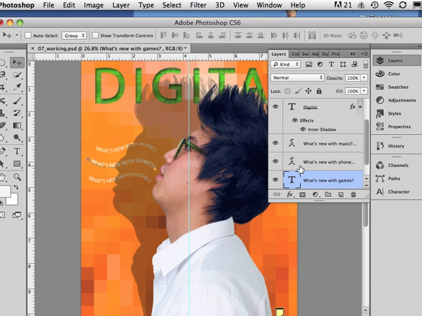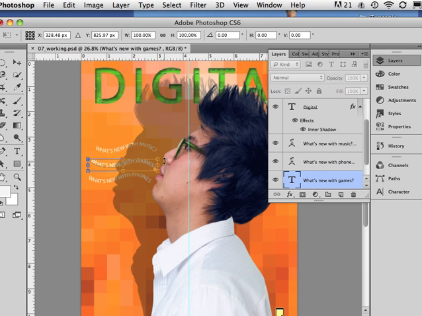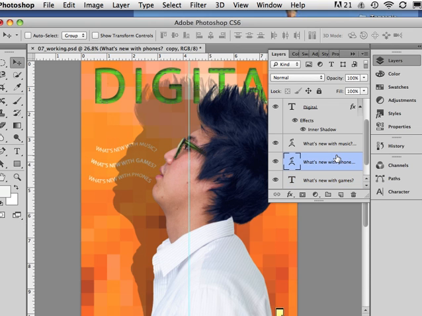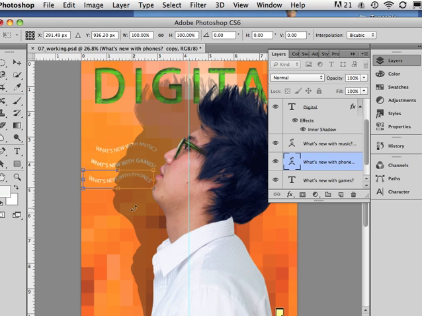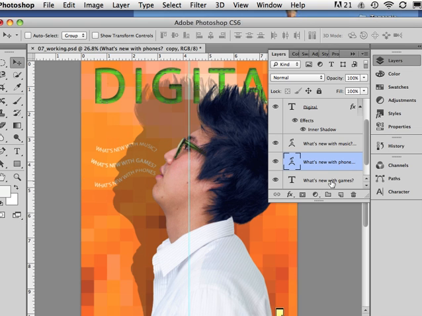Then I want you to use free transform, Command T, and I want these words to come out of his mouth. So this one's fine. Let's go to this one, and I'm going to go Command T. This one, I want to tilt just a little bit, like that, as if he's speaking it. I'm going to use the arrows, get closer. When I'm happy, I'm going to press return.